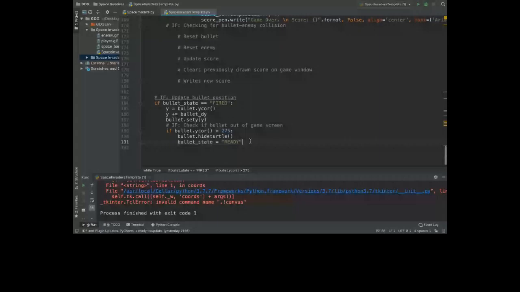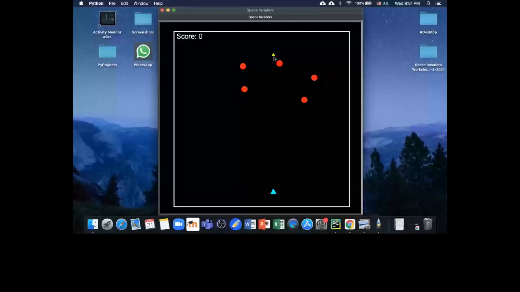So let's give it another shot. So I will fire the bullet. See, it goes all the way up and then it hides once it is out of the game screen. I can press space again and it will fire another bullet. I hope so far so good.